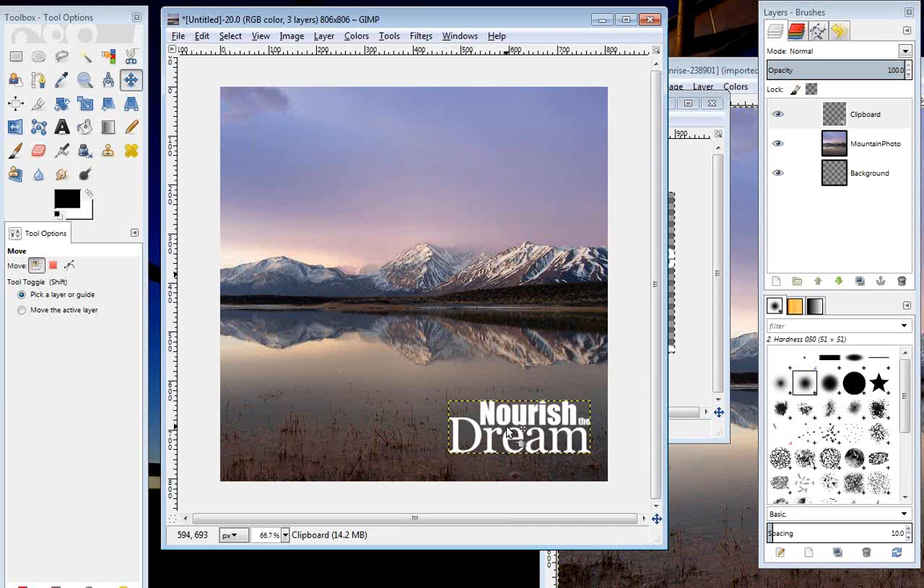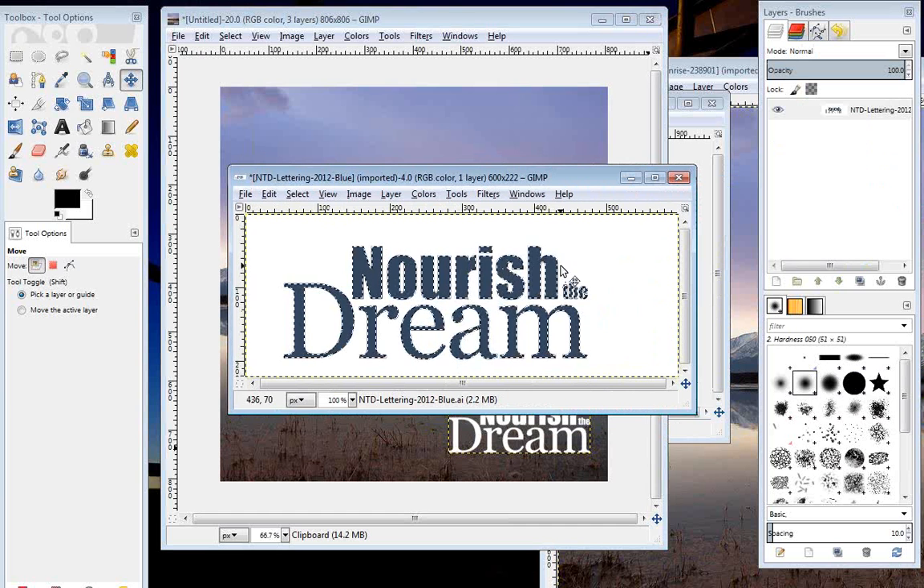All right, my logo is now in the image. Does everybody see how easy it is to get your logo in the image as long as it's transparent? Now, what if your logo isn't transparent? What would you do? Well, I have the blue version of my logo sitting here that is not transparent.